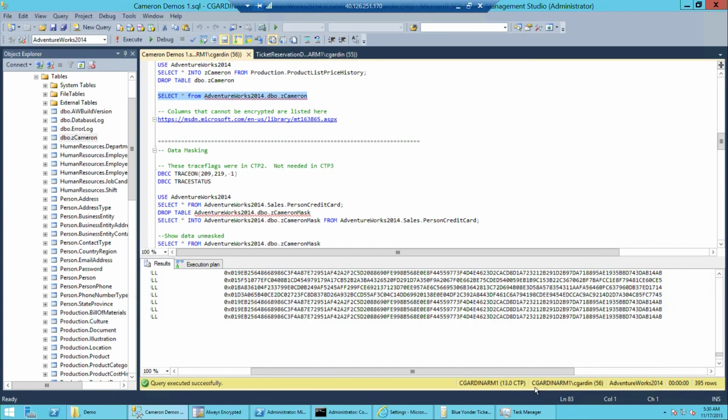Even in combination with some of our other tools and features, for example, StretchDB, you can encrypt a table and then stretch it. So you can push data into low-cost storage in Azure, and not only is the data encrypted at rest, but it is encrypted in transit as well.